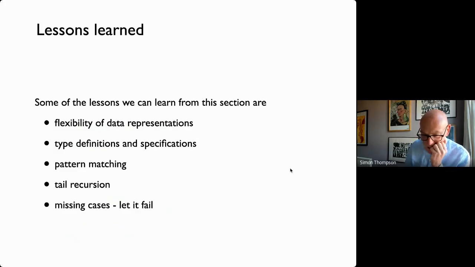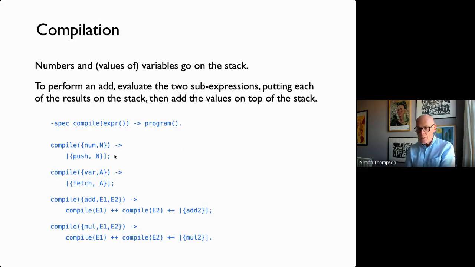And so I think what I've tried to get across here is that we use flexibility, we use lists in a number of different ways, and we also use tuples in Erlang to represent different kinds of data, to represent simple machine instructions, to represent structures like expressions. We have actually defined types, and we've specified function types. We've used pattern matching, and in some places we've pushed that quite hard. Here we're just doing a simple thing, pattern matching on a single expression and then using its components inside the definition.